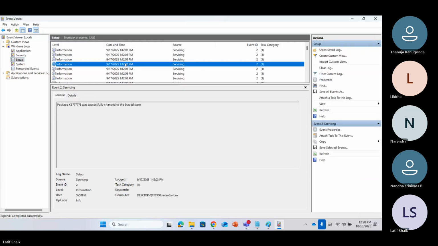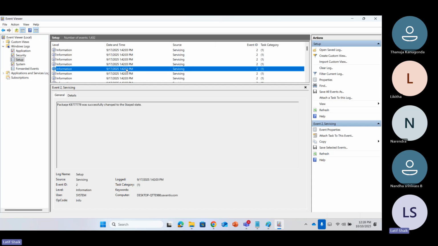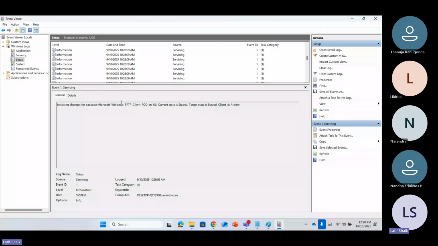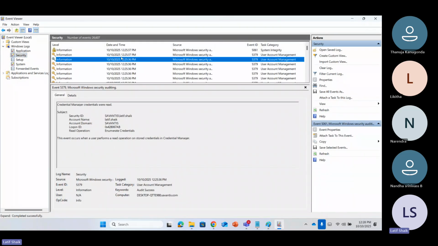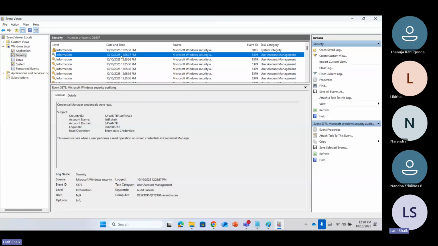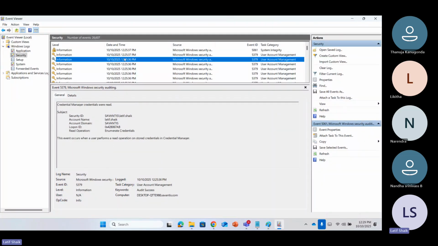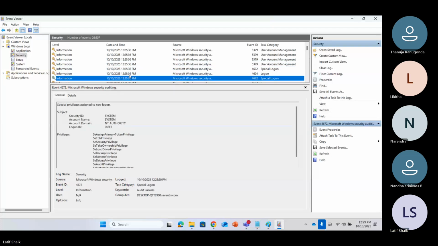Setup is all about your system again, but related to services, applications, and so on. These are all service related events, package installations. Security covers login, logout, accessing your system, accessing some application. To access that application you need credentials, so whether you are allowed to access or not, verified, successful, like that. So these are the different login events.